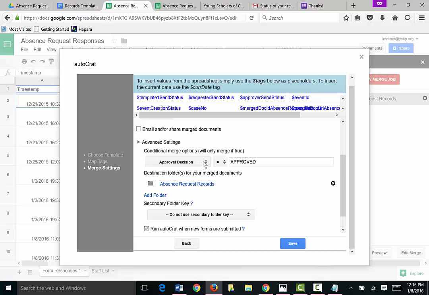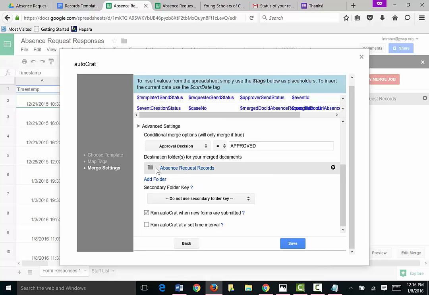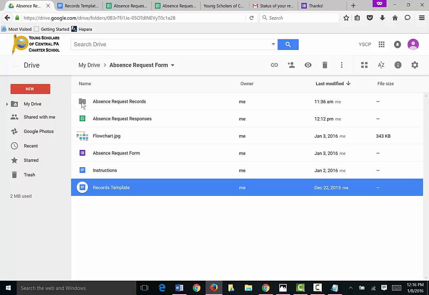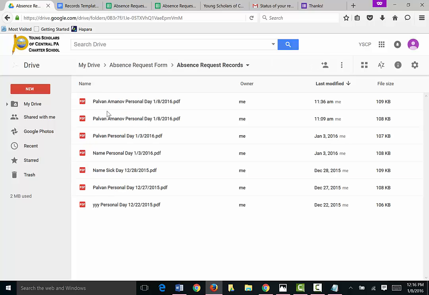initiate the merge when the approval decision is approved, and you'll show the folder where it needs to be saved, and also you need to select run AutoCAD when the forms are submitted. And if you do all that, you'll have the records created under a folder for each submission.